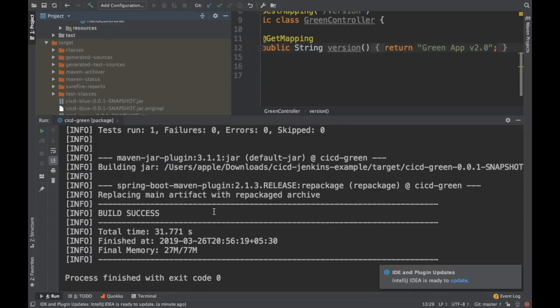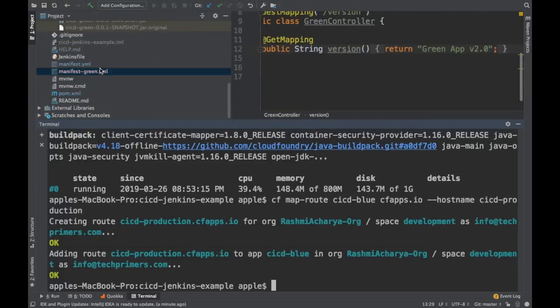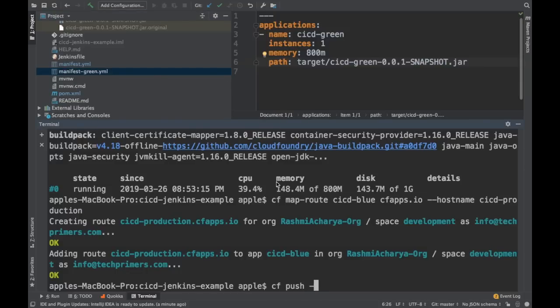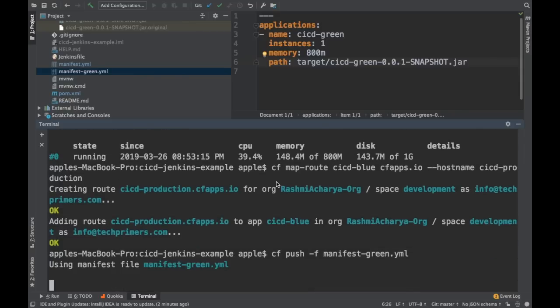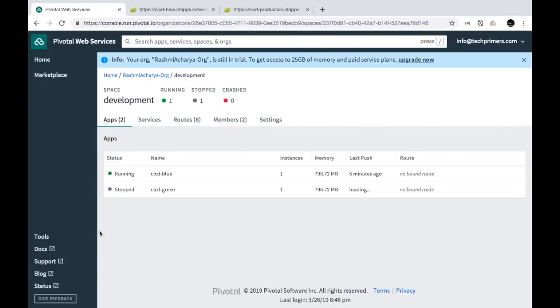The build is successful, and I'm going to deploy using the cf push command, and I'm going to use the manifest green. We have created a new manifest file called manifest green, so let's use this new manifest file. I'll be pushing the artifact green with the name CI/CD-green. Now if we go to the console, we can see only one application right now in our org space.